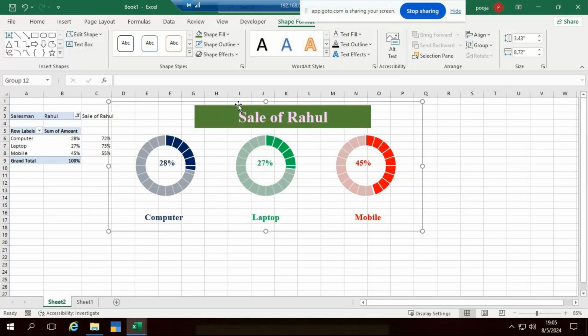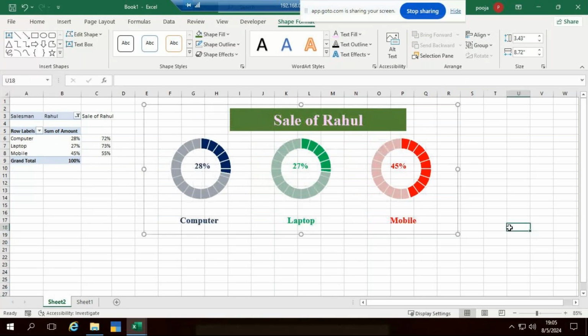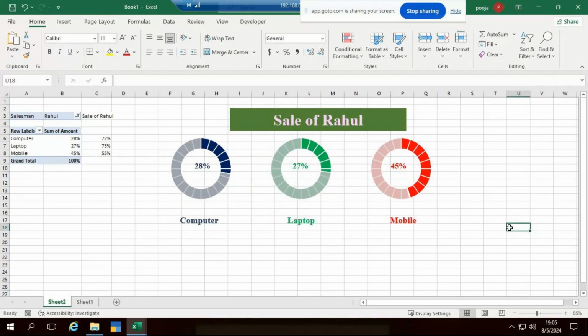So whenever you move the data, at that time everything you can shift from one place to another. Instead of shifting one by one, you can group the chart, headings and everything. After that you can move it. Fine.